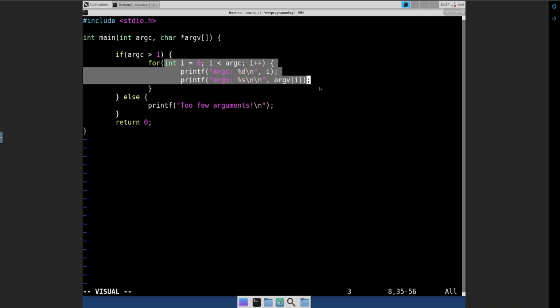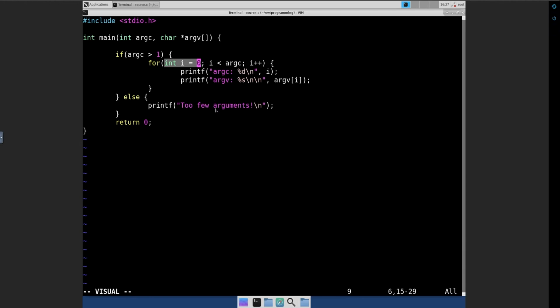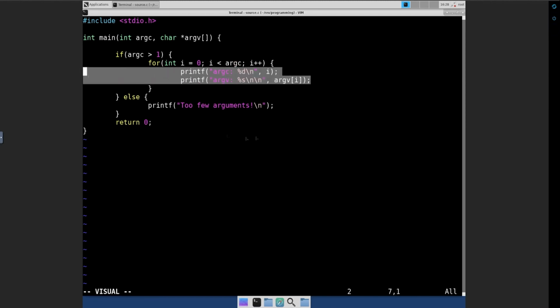If we check out the loop a bit closer, right here, we can see that our integer I is initialized as 0, while our integer I is less than the number of arguments we give it. We run these 2 lines, and after each cycle we increment the I with 1. So at some point our I integer will be equal or greater than the number of arguments we give it. And then we just won't do this anymore.